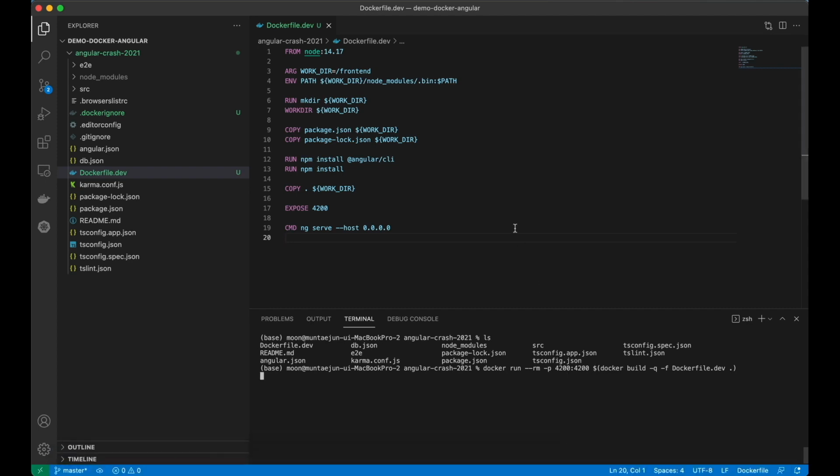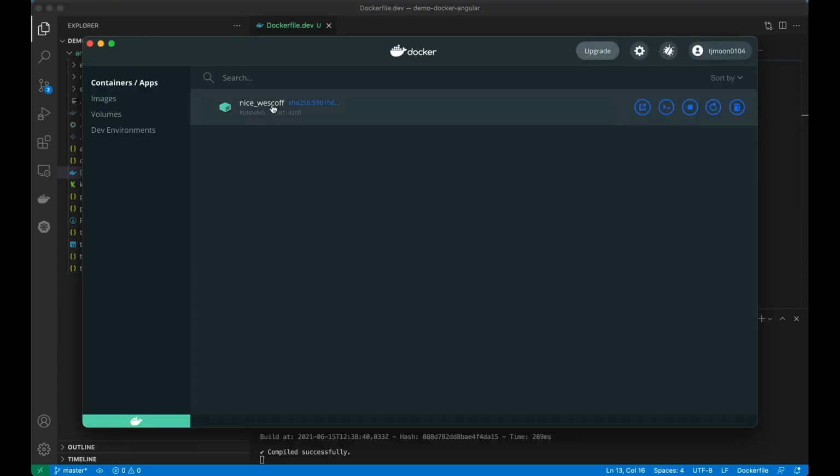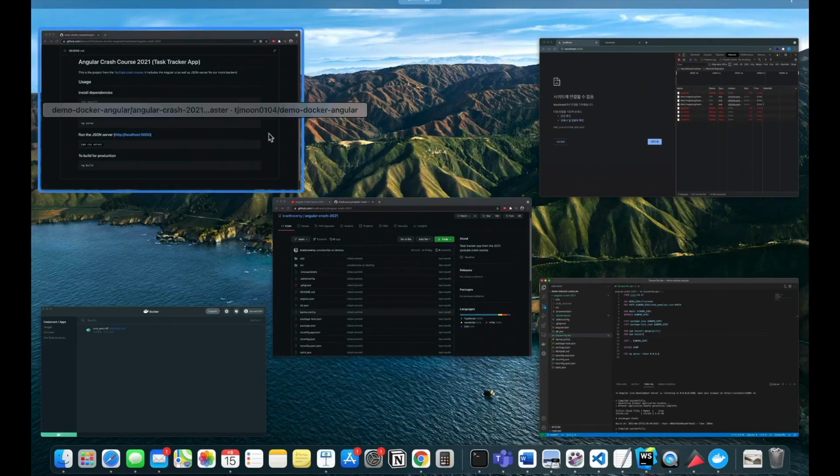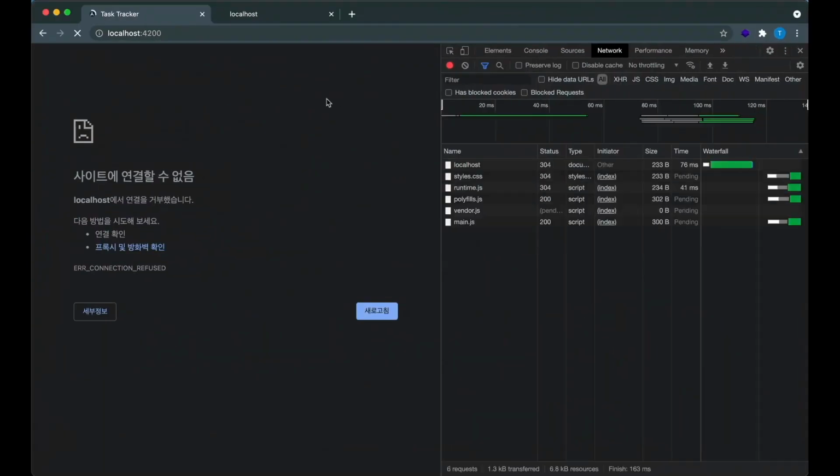Okay, it seems like it is building, so it means it's installing all these packages again, so it might take some time. So I'll come back after the installation is finished. Okay, now it seems like the Docker container is running on port 4200. And I will open up my Chrome browser again to see how it is.